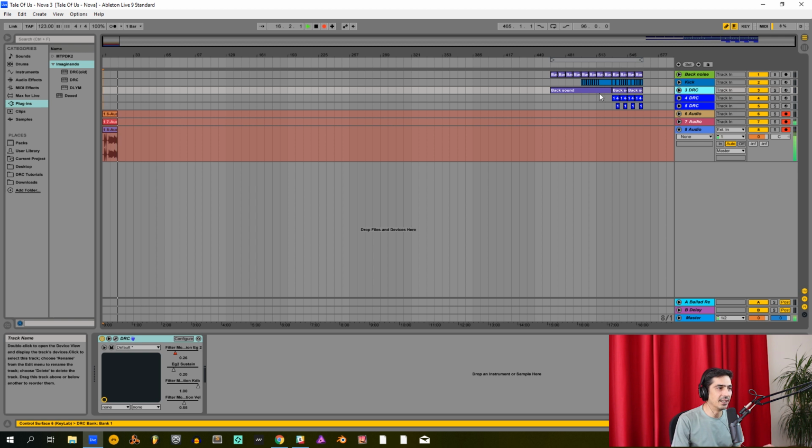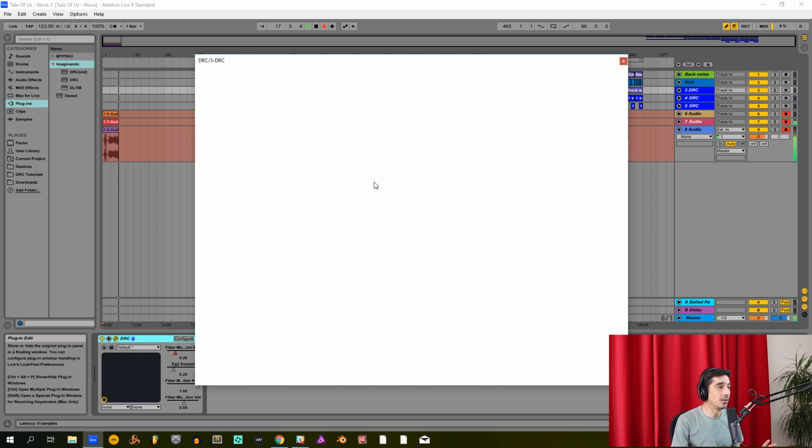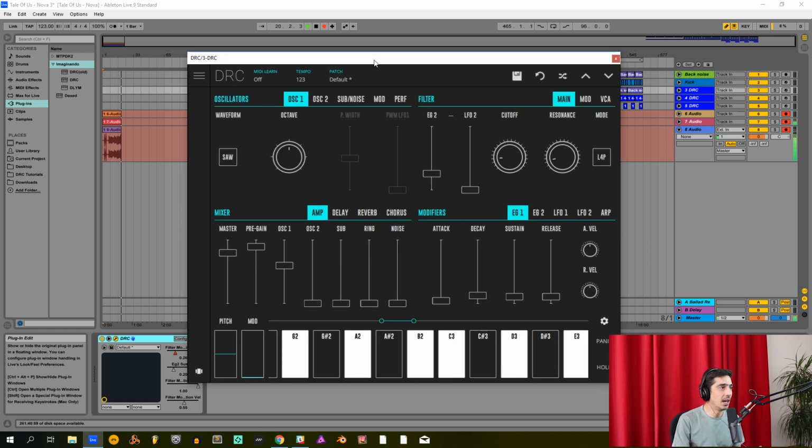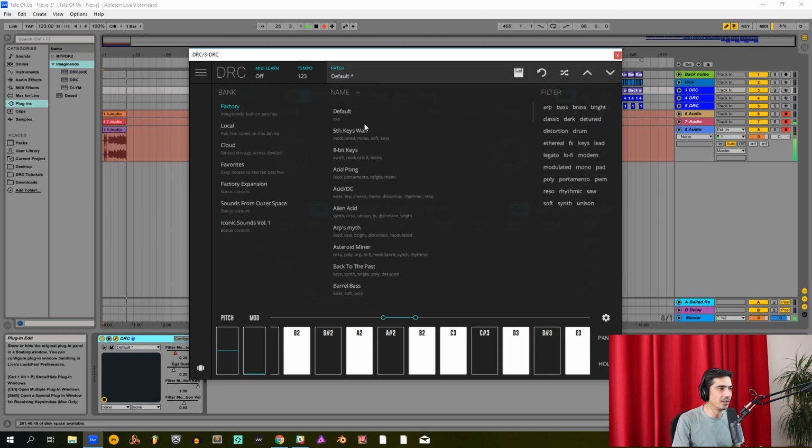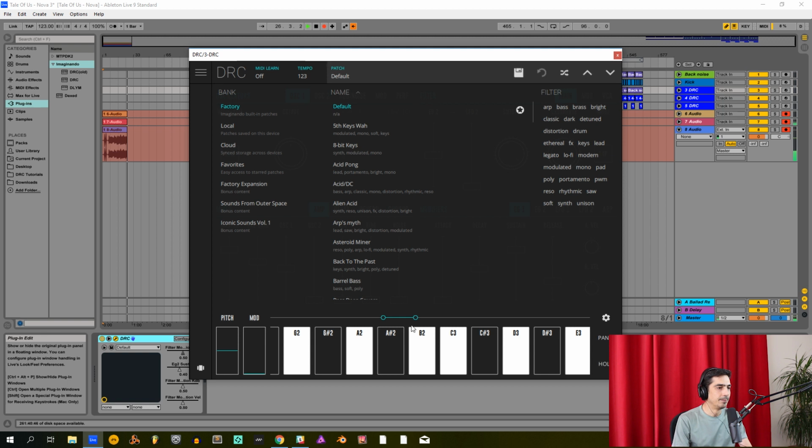So here I have a DRC, which I have to reload the default patch, because like we did last week, I have some automations here on the track. You can check that out afterwards when you download the session yourselves. So what I'm going to do first is reload the default patch. Okay, here I have it.